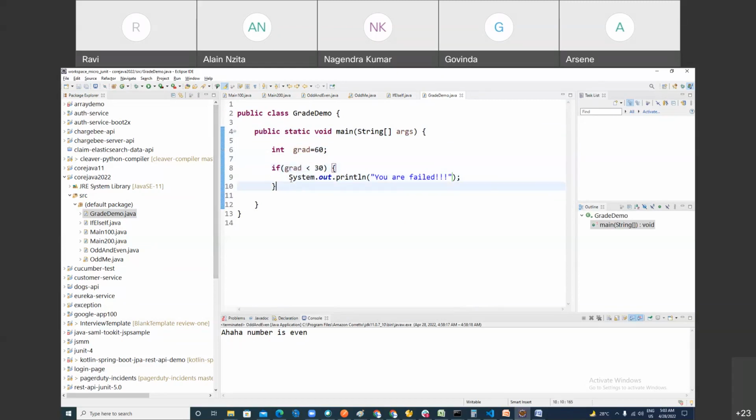you can write another condition with else if. If the first condition is not true, then you can check the second condition. If grade is less than 60, you would say you are average. Are you following me? Basically, this is multiple conditions.